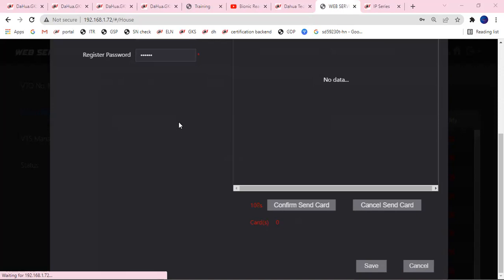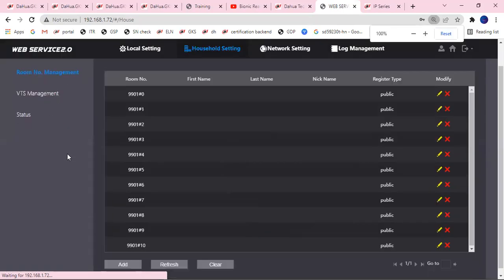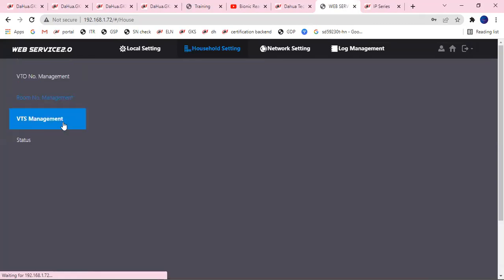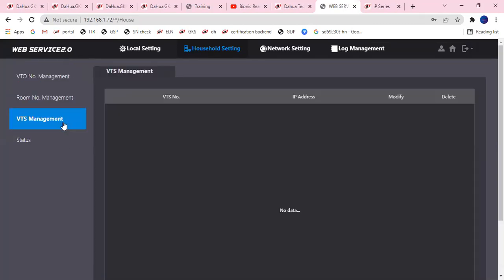So the next thing from the list, we have the VTS management. VTS comes in handy when you're going to do configuration for the apartment, and it's the security station, that big screen.